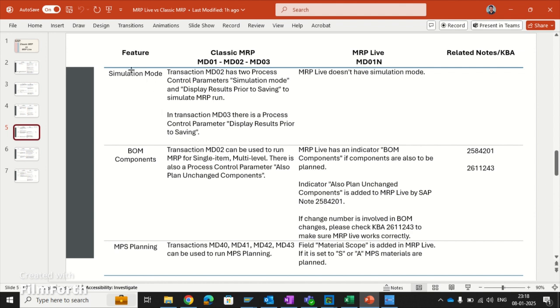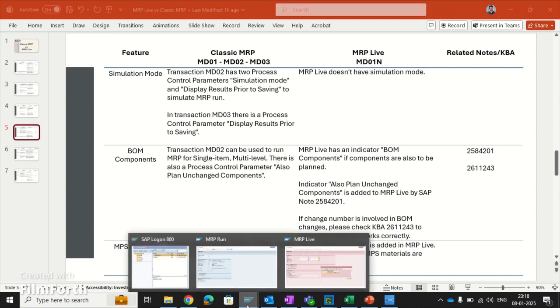And the next feature that we are going to compare here is the simulation mode. So the MD02 transaction has two process control parameters, the simulation mode and display results prior to saving the simulation run, right? Whereas in MD03, there is a process control parameter to display the results prior to saving, right? But in MRP Live, we don't have this option available. So MD02 and MD03 have this simulation mode option available.